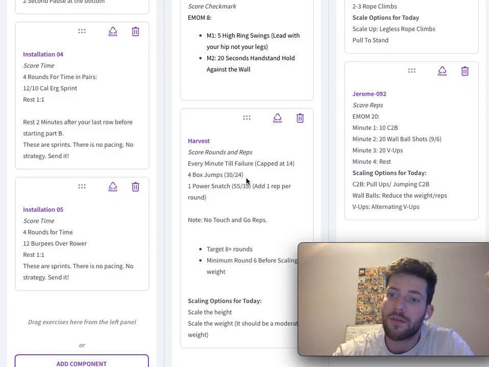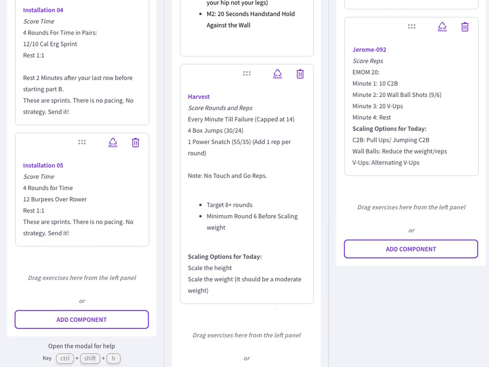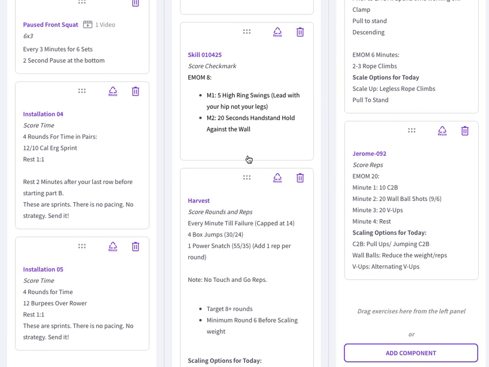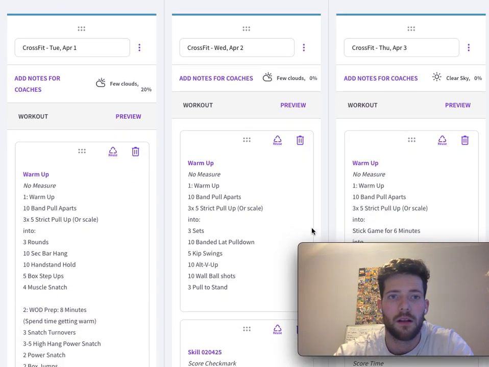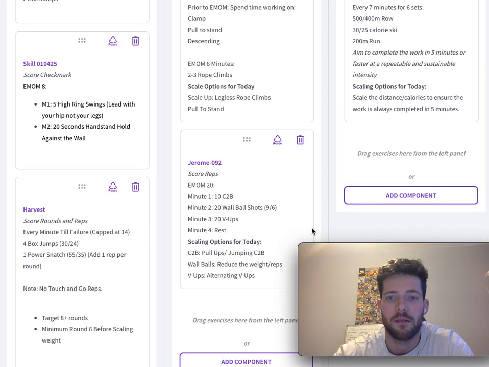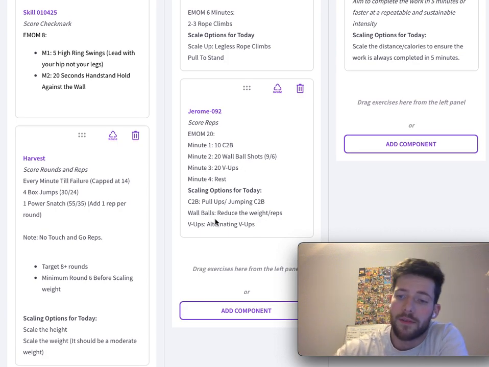Now, we can also do this from a volume perspective. And I'm going to use the next one here, Jerome. It should be able to pop up there. And there you go. Perfect. With Jerome, we have 10 chest to bars, 20 wall balls, 20 V-ups, and rest. So you can see the scaling options for the day and how we look at this.